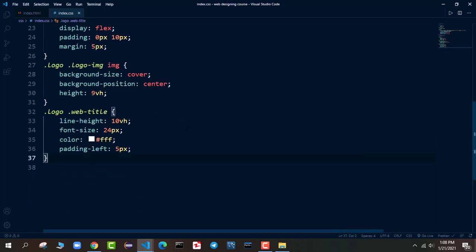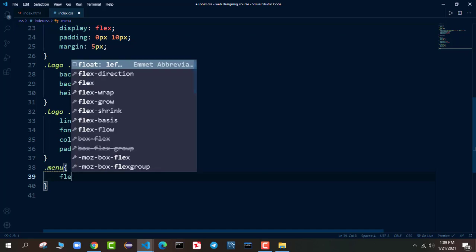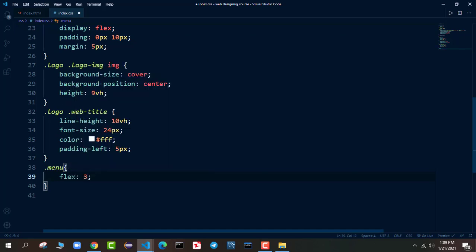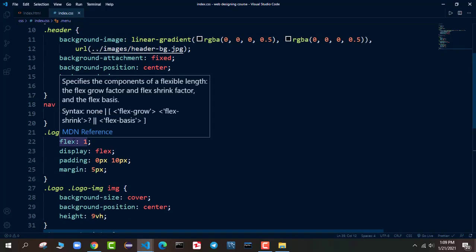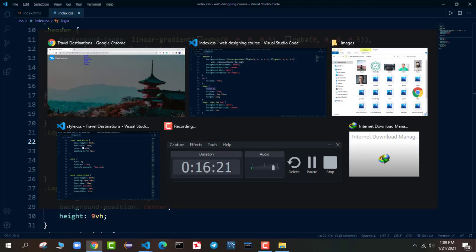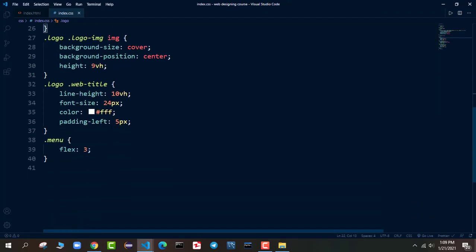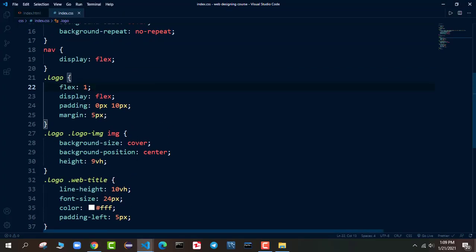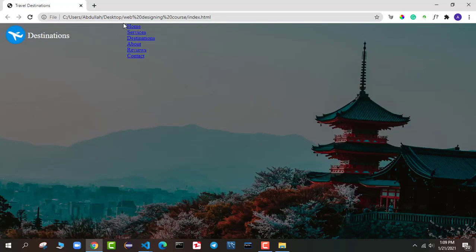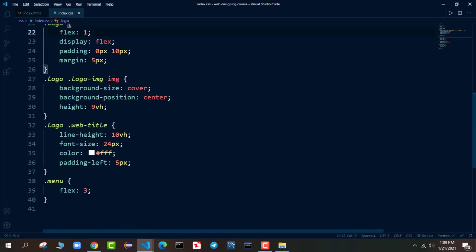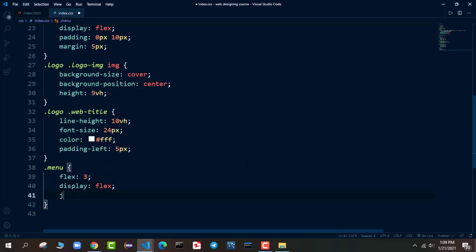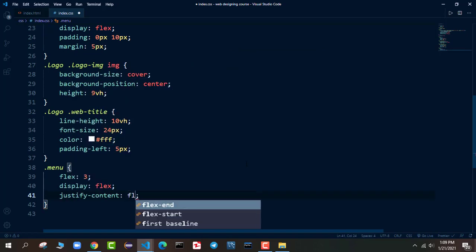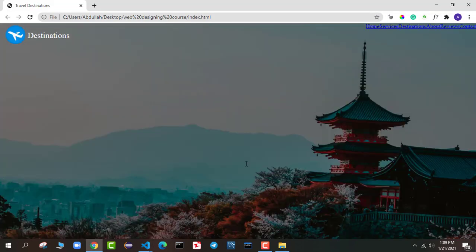Now we want to go in our menu class and we want to style our menu. So I will say dot menu. I want to provide it flex 3. Now you will understand what flex 1 means. So in the logo you can see we provided flex 1. Let's say we have 4 flexes out there, because we have 1 flex here, we have 3 flex here, total we have 4 flexes. So this logo class will consume the 1 flex box size, and this menu class will consume the 3 flex box size. After that I will say display flex, and I will say justify content flex end. So I want them to be on the right hand side.